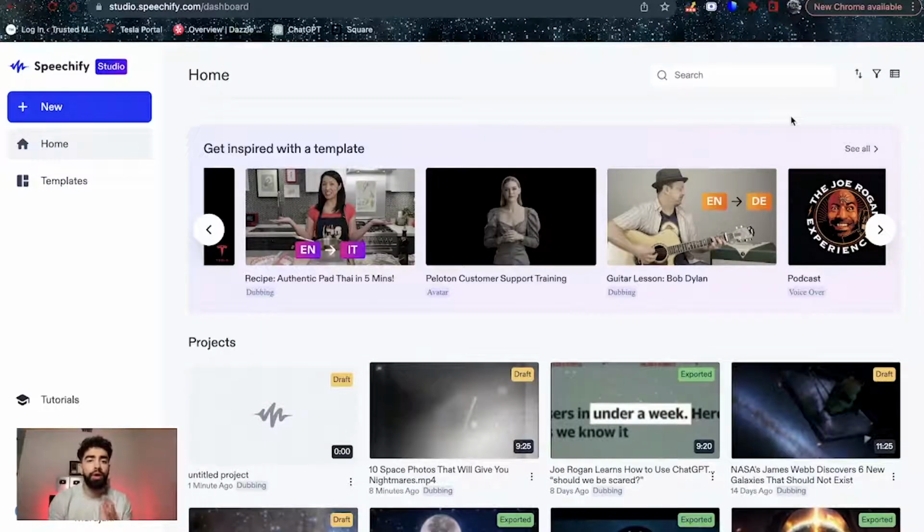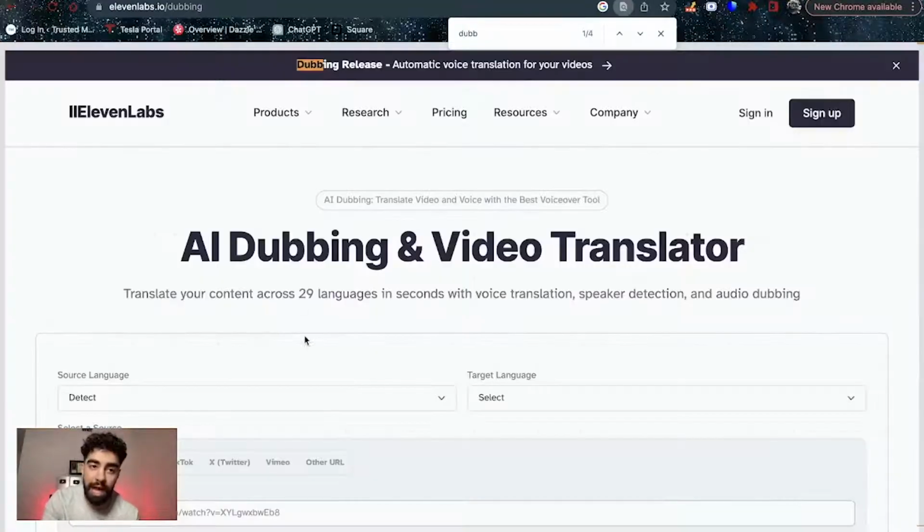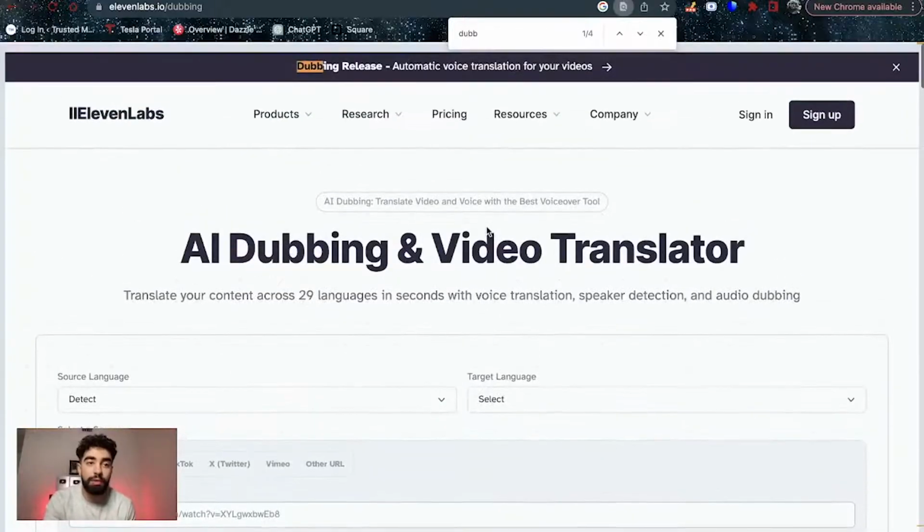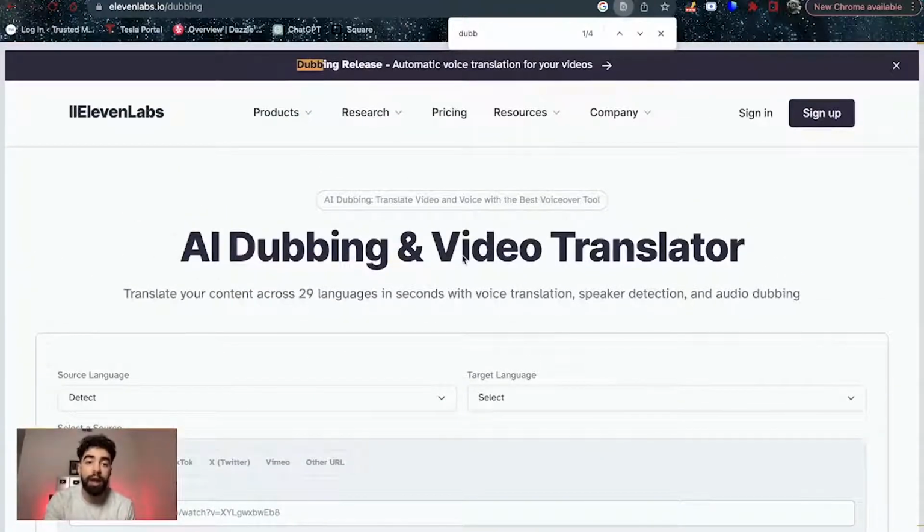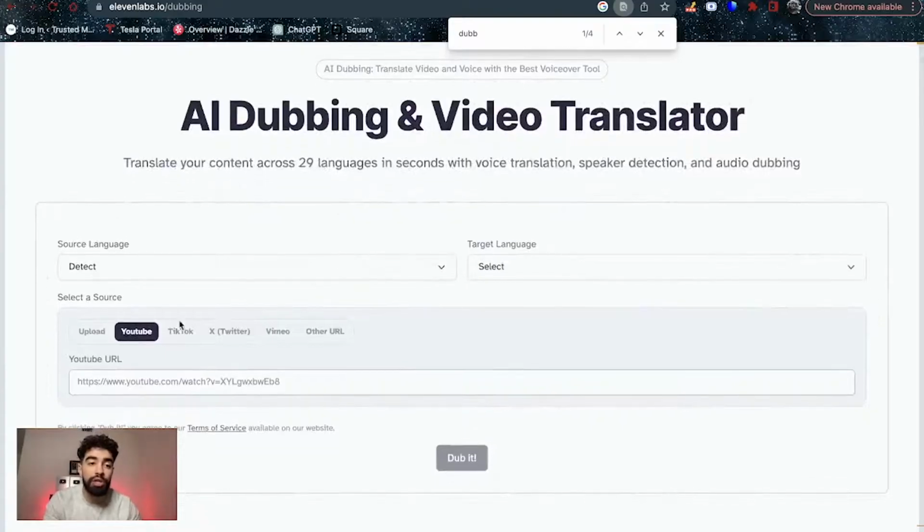So there are a few different softwares. There is, as you guys know, 11 Labs, which is what I use mainly for my AI narrations. And I don't use this personally for dubbing, but I know they have the feature, and it's really cool because you can either upload a video from your computer, your storage, right? Or you can actually copy and paste a YouTube link, a TikTok link, a X or Twitter link, Vimeo, whatever, right? And so, you can just grab the link, paste it here, and then boom, you could have it dubbed.